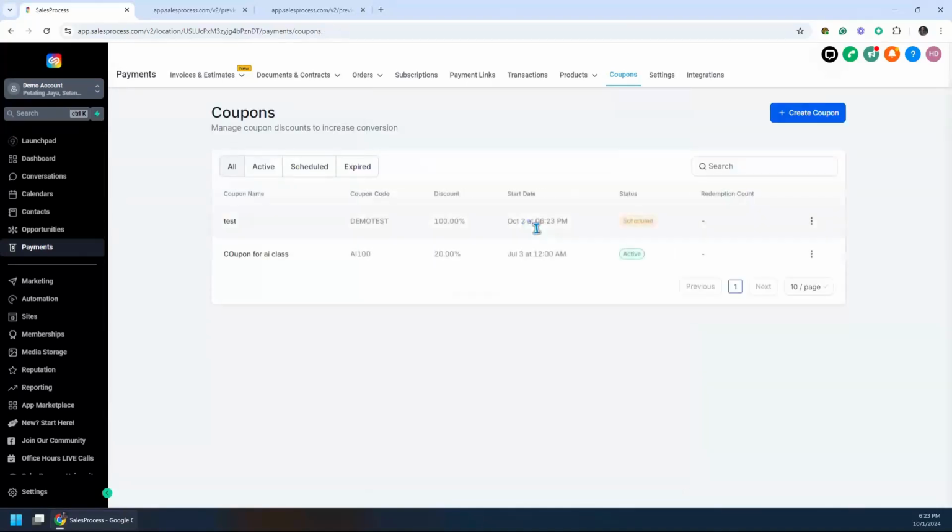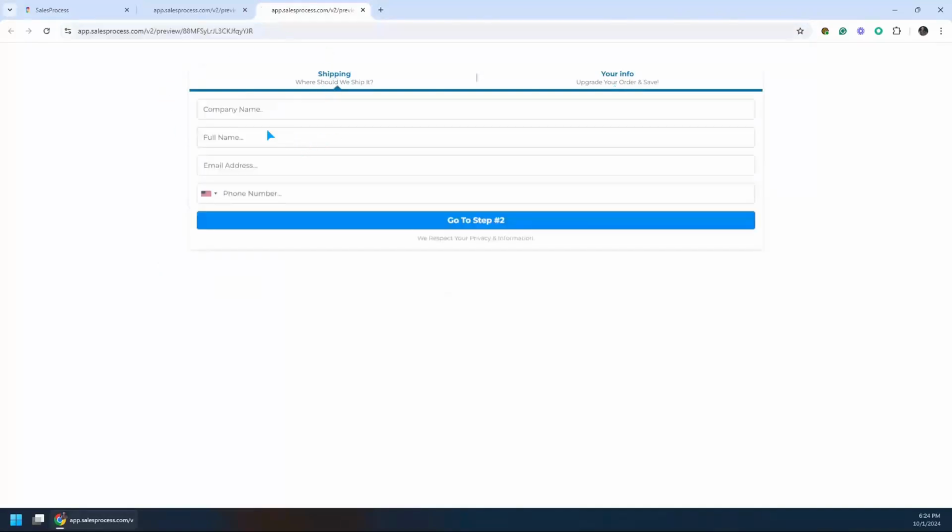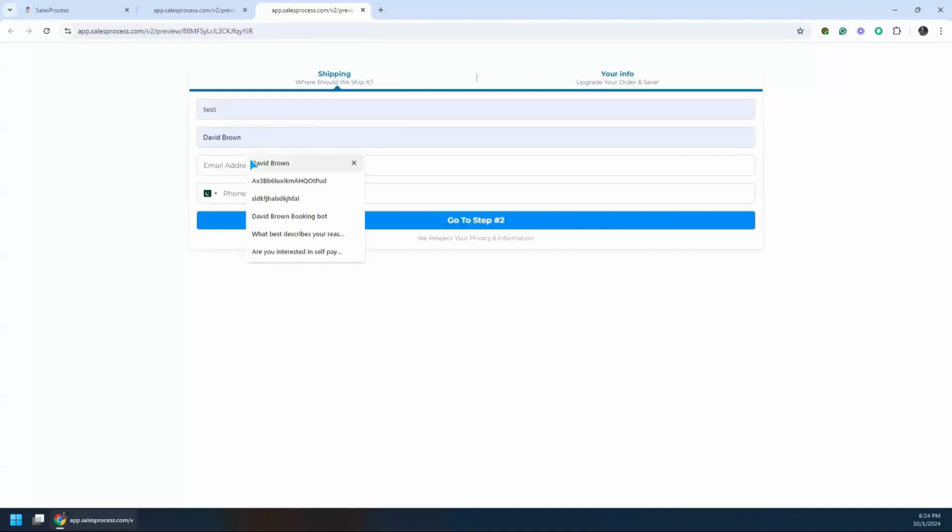So let's create that. We can use this demo test that will be available from tomorrow, and we can use this code because I don't have connected any payment engine, so I cannot add it in here. But if we type the same thing again, david.com.